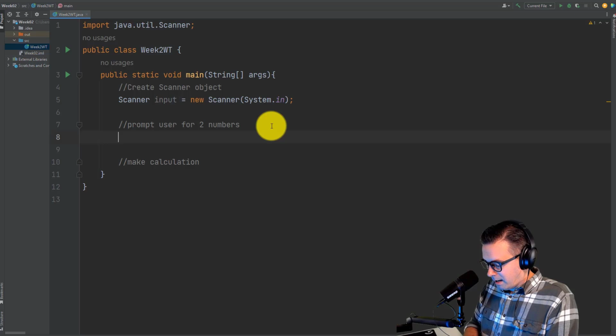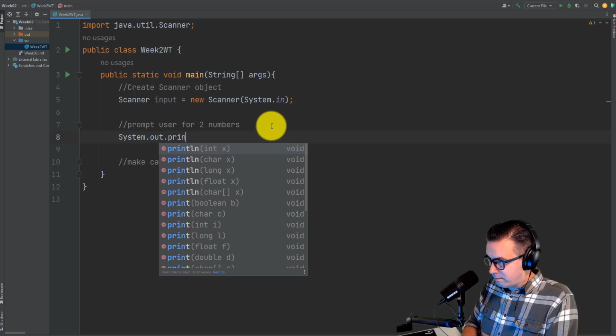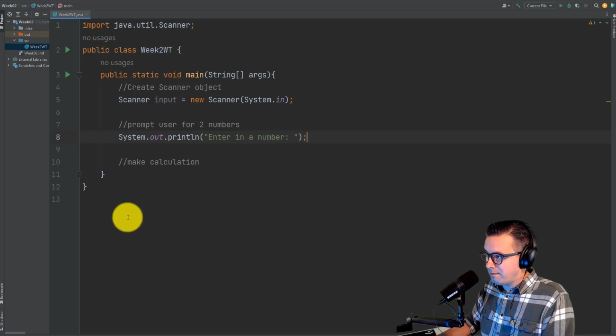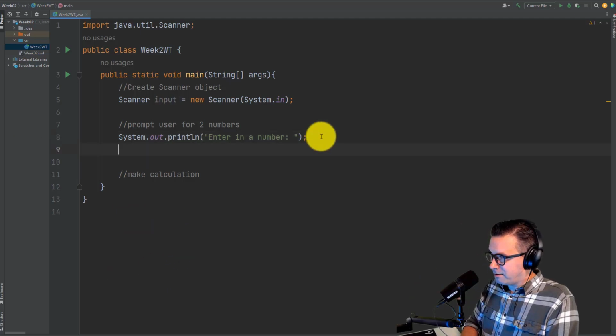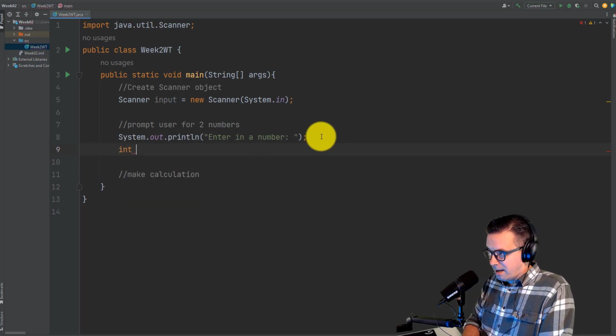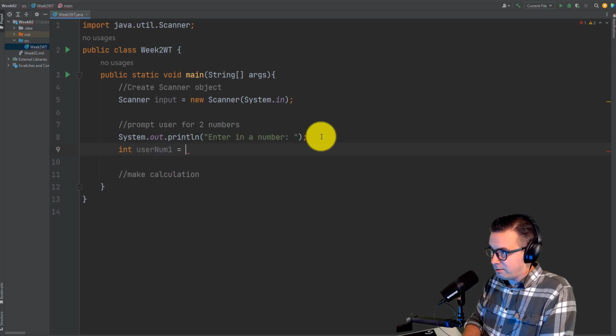So we've got to prompt them. So System.out.println and then the prompt. I like having that little space so that when it prompts the user, there'll be a space after it, so it's not all cramped up, right? Okay, so now we'll read whatever the user puts. So let's call this userNum1, right? Because it's user number one.